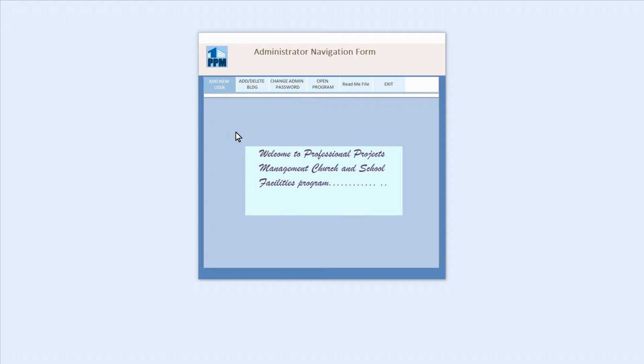This navigation form is an important tool for you as the administrator to perform various tasks involving maintaining the program. The next thing you will probably want to do is to add one of your buildings. You do this by clicking on the Add, Delete Building tab.